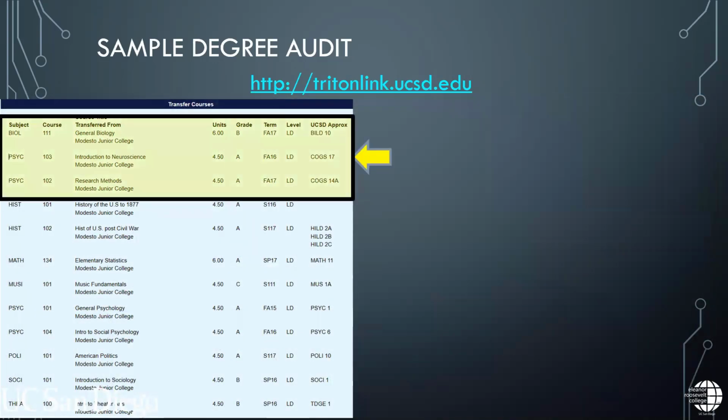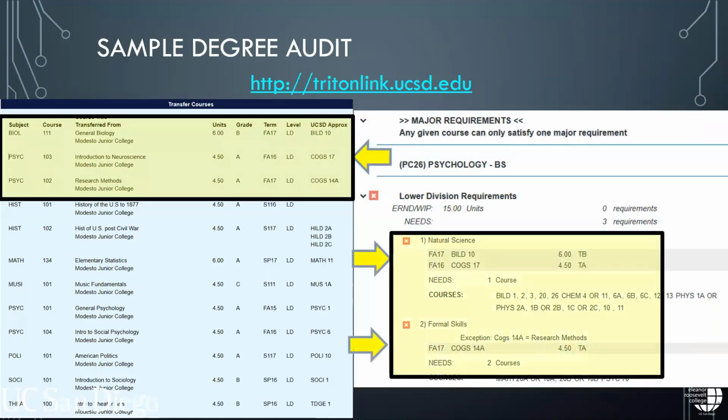So for this student, they have some transfer coursework that was approximated to UCSD courses, as you'll see on the screen. So for example, they went to Modesto Junior College and took Bio 111, Psych 103, and Psych 102. And those are approximated to BILD 10, COGS 17, and COGS 14A at UCSD, respectively. So it's showing as completing some of their lower division natural science and formal skills requirements on their degree audit for their specifically psychology major. So this is how you would read comparing your academic history versus your degree audit to see what requirements are being completed with the stuff that you've transferred in.